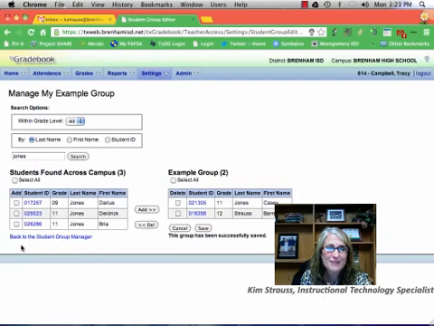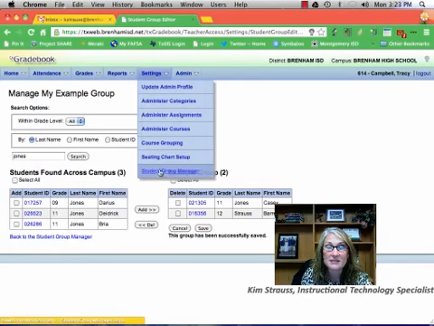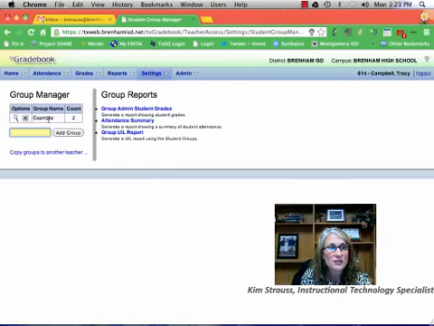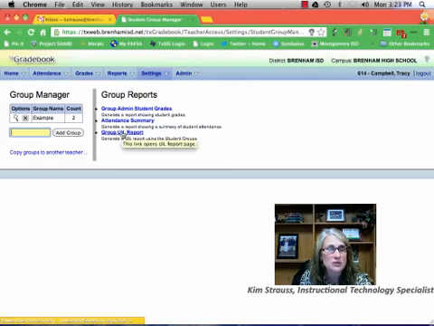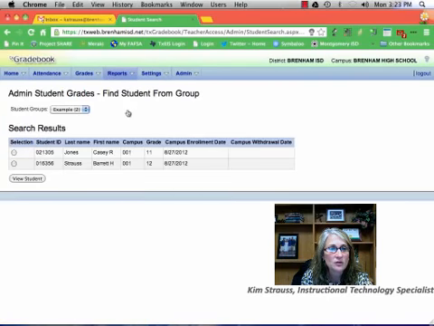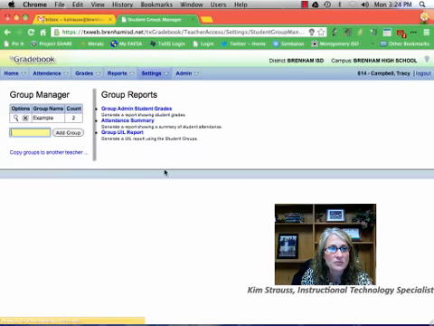On the left side, I'm going to go back to where it says Back to Student Group Manager, or of course I could always go to Settings and then Student Group Manager. Okay, so now here is my group. I can have more than one group if it's necessary. Under the count, it tells you how many student members you have in that group. So what could I do with my Student Group Manager? I could go to Group Admin for the student grades, which means that I want to look at the student grades in the group.